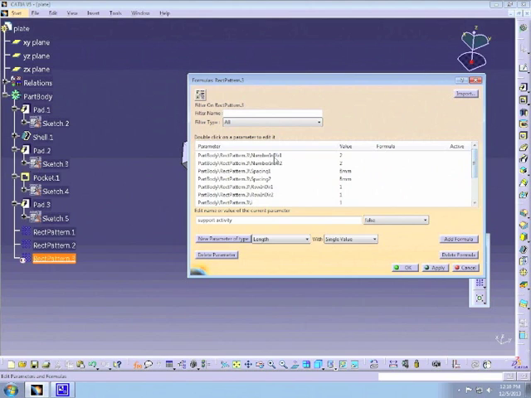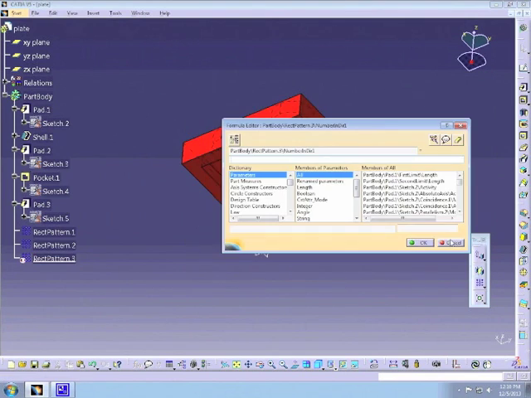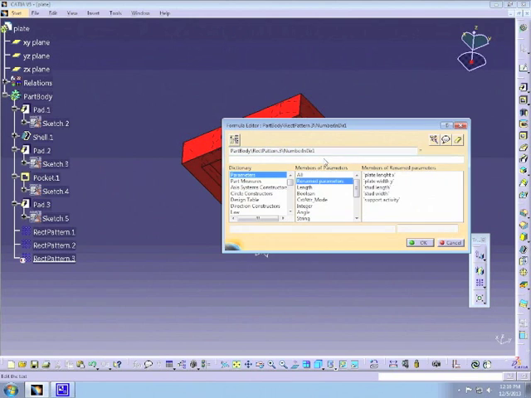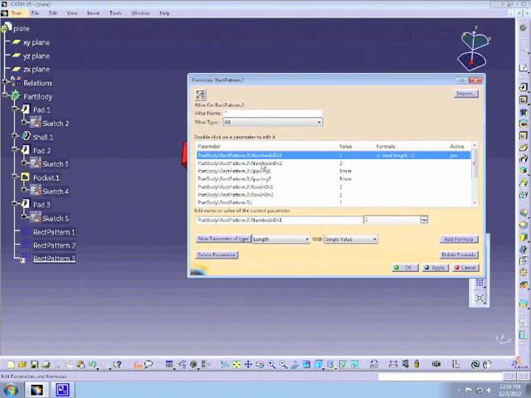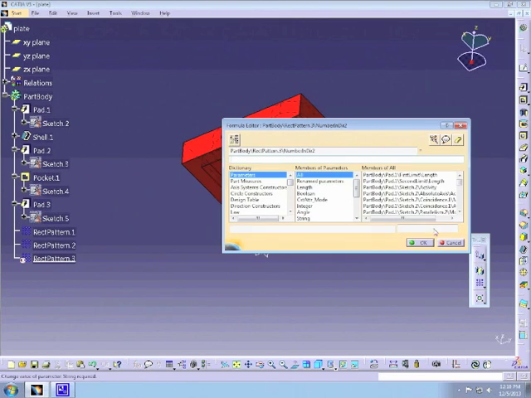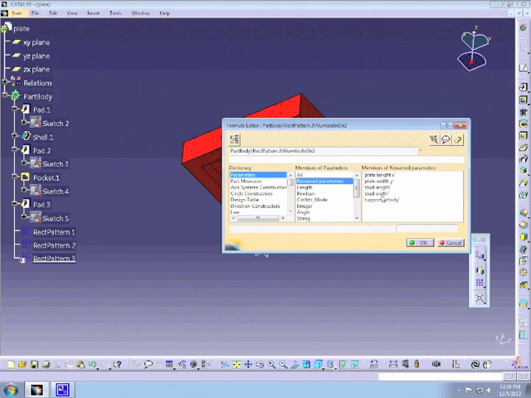And now I'm going to edit the number and direction 1 and 2. I select number and direction 1 and click Add Formula, remembering that direction 1 is going to be the stud length minus 1. I'm going to do the same thing for direction 2 and put that as stud width minus 1.